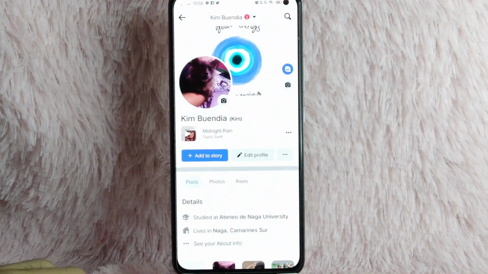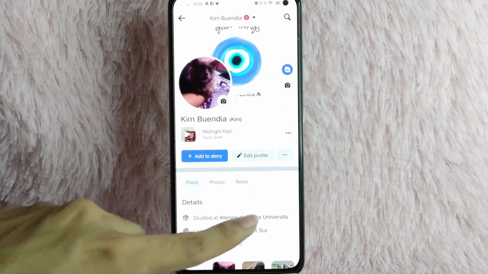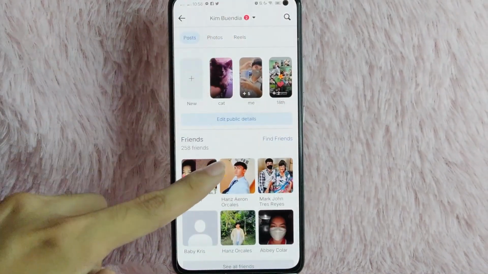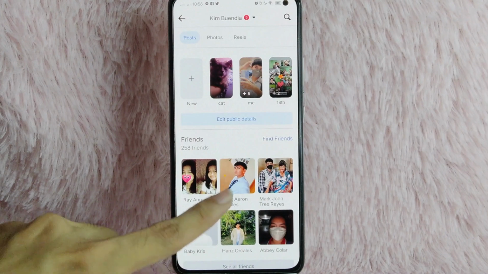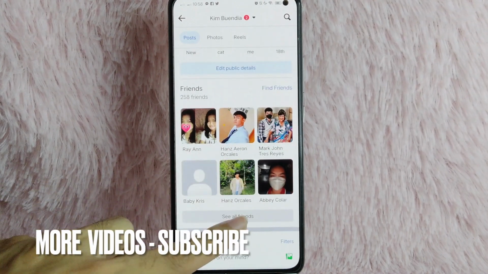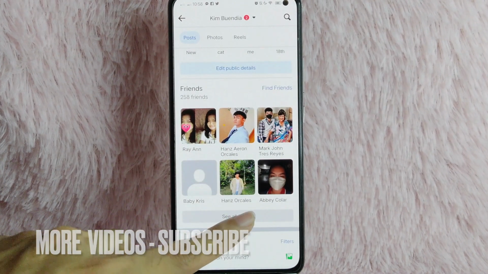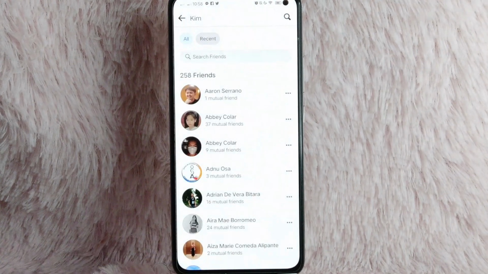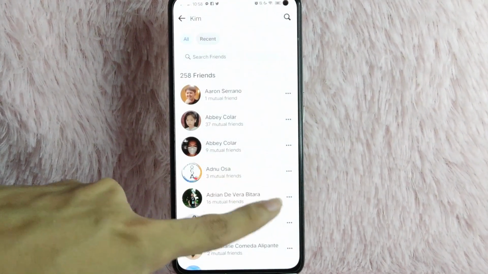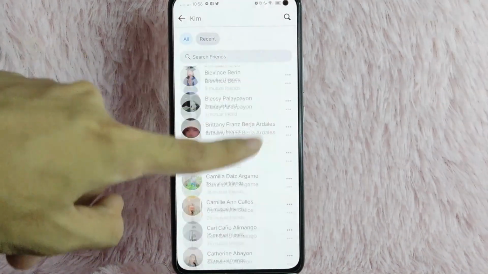And then once you're in your profile page, you can now scroll down and you will see in here your friends. And as you can see, below that, you will see See all friends. Tap on this See all friends. And then now, here are all your friends on Facebook.